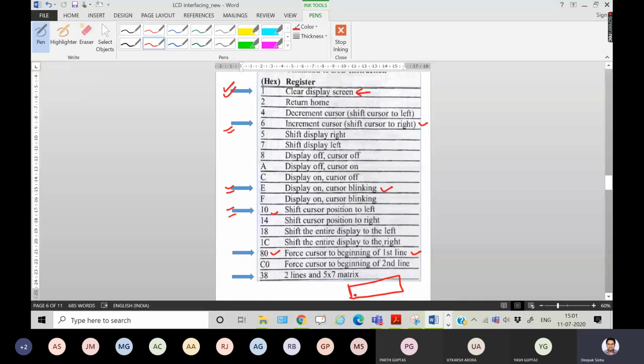We are going to use the first line. By default it is taken. If you want to use the first line, there is no need to give the instruction, or if you want to give it, you can give 80. Second, if you want to force the cursor to the beginning of the second line, then you have to put C0 or 80. Where to give it, I am coming to that point.